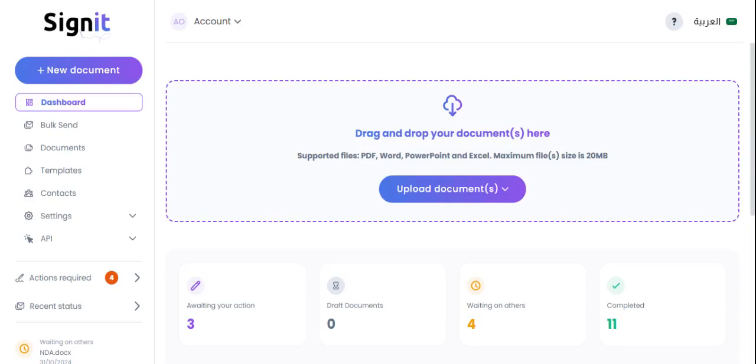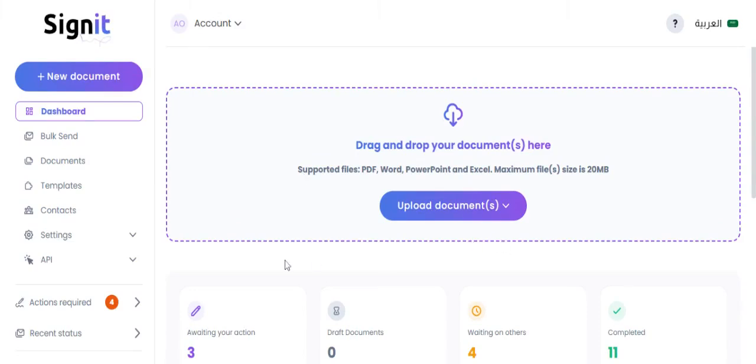Hello, this is Amal, and in this video, I'm going to show you how you can easily read and review your audit trails of your completed documents.